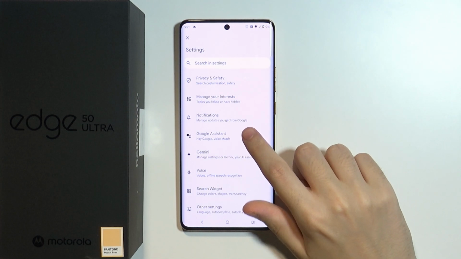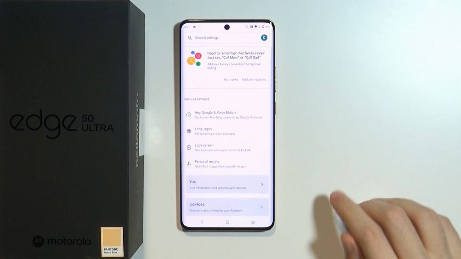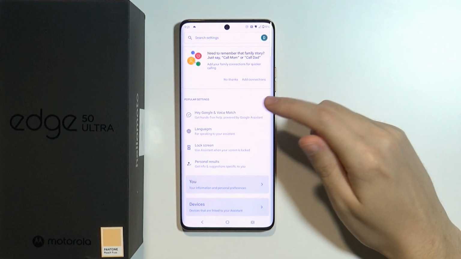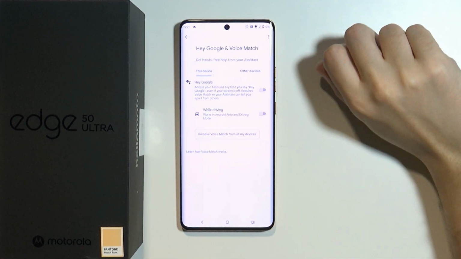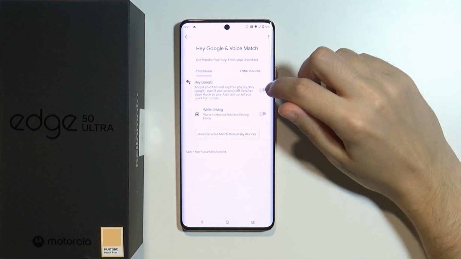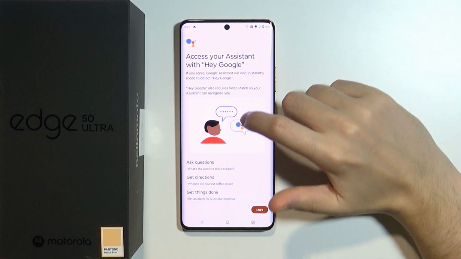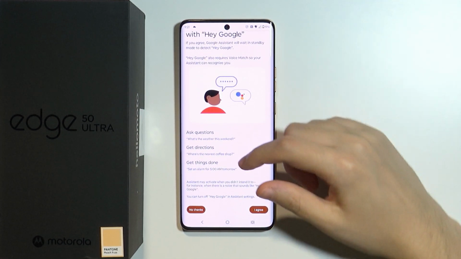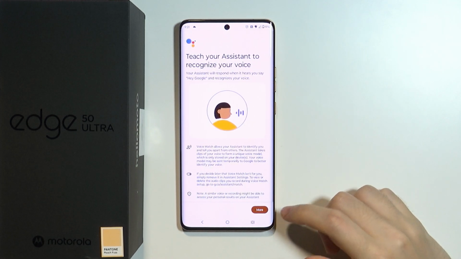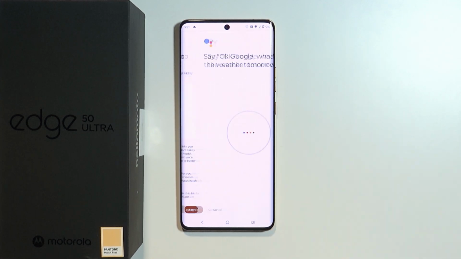Over here, go to Google Assistant, and then here we should find Hey Google and Voice Match. Go over here, and then in order to enable Hey Google, we need to tap on this slider, and then we will need to configure our Hey Google Assistant. So we need to scroll down and choose I agree, and then one more time, and then I agree.